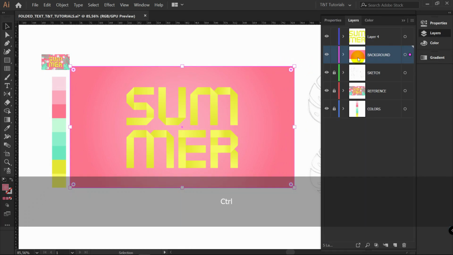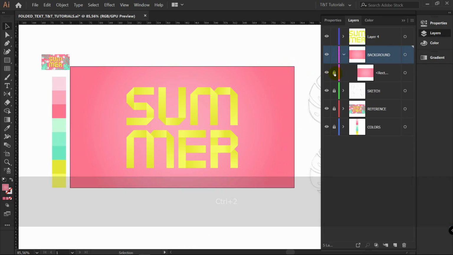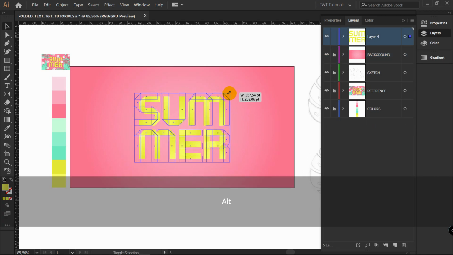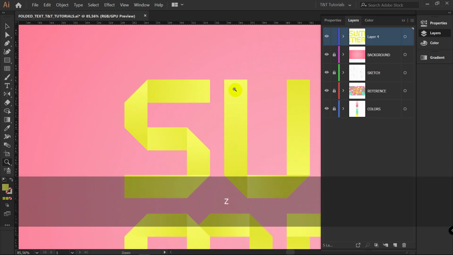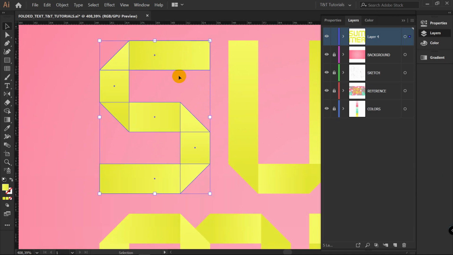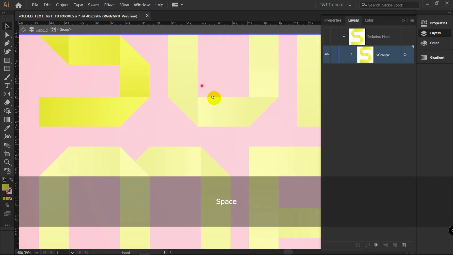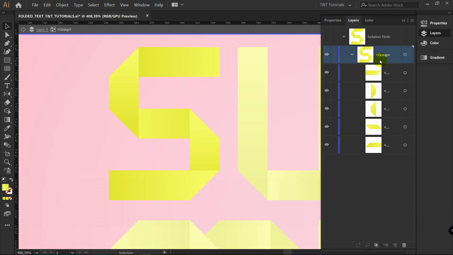Now press Ctrl 2 to lock this layer. Let's select these letters, make them a little bit smaller, like this. Zoom in, select this letter, double click on it. Right now we entered isolation mode, and we can work with this group, and all other layers won't distract us. I'm opening this group layer.